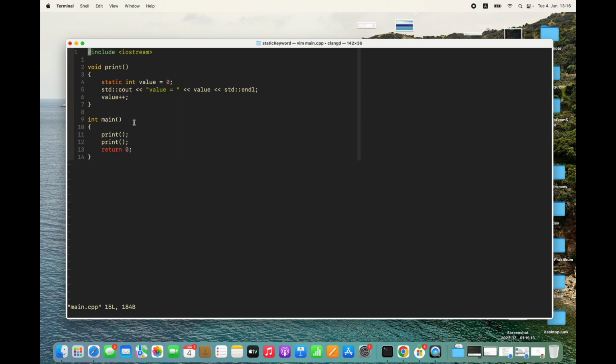So this means as long as our program is alive, there is somewhere in the memory allocated for value, and each time I access that function, I can have access to that value. So this is, let's say, the first context. Where else can I use this static keyword? I can also use it when I define some data members or member functions in a class.